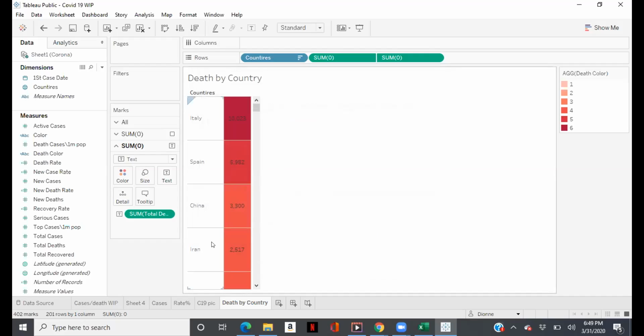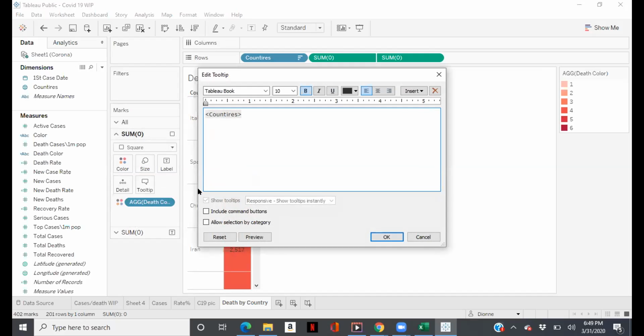So with this now, if I just go and turn off the first tooltip, because everything is already in the second one. So go back to the first one and just turn it off, so you don't have multiple. Okay, just remove the country. Just remove it. And click OK.